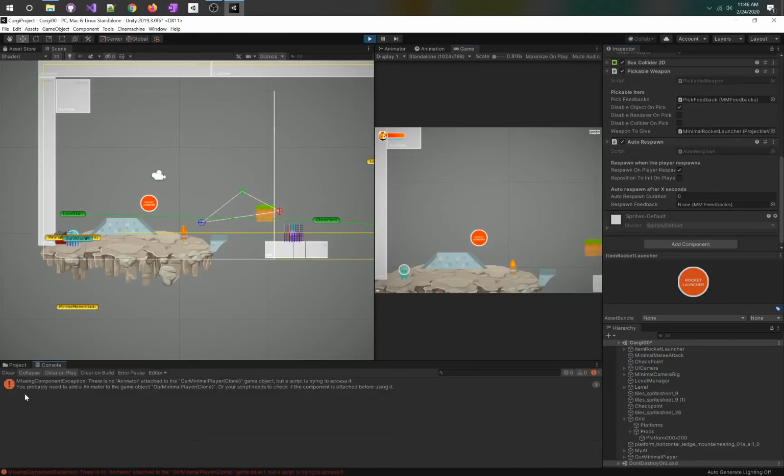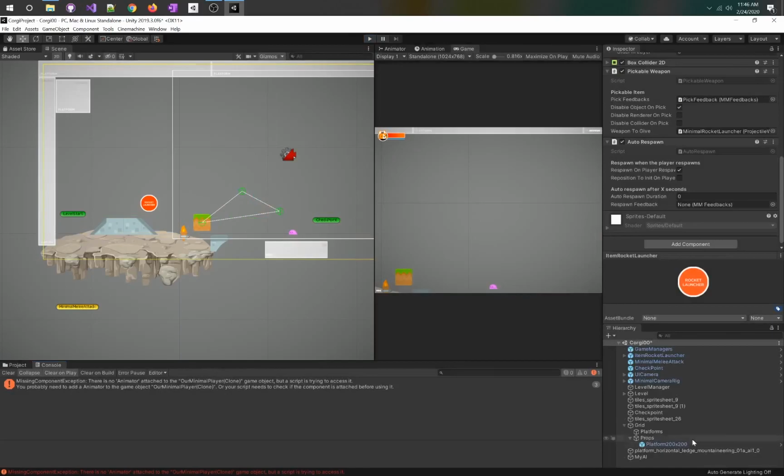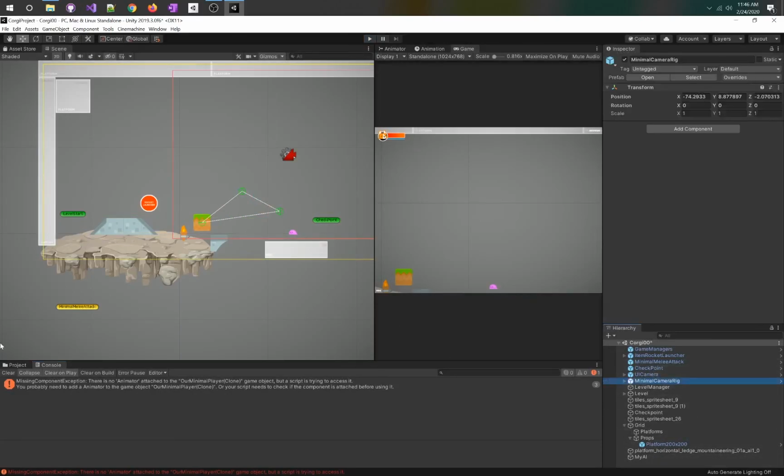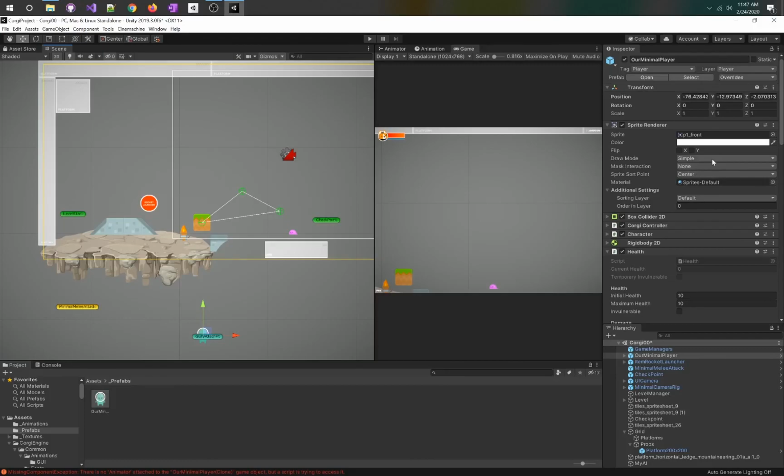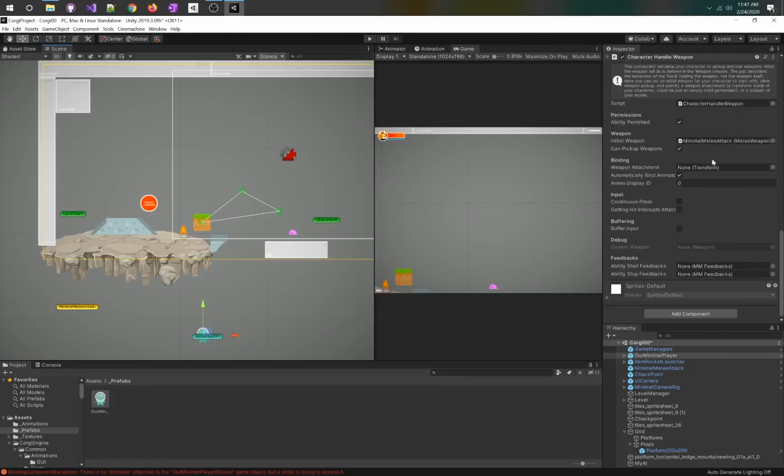So it looks like our minimal viable character doesn't have... It says there is no animator attached to our character. That means that we might have to do a little bit more work on our character in order to bring it up to code, as it were. So we're just going to bring this character out, and we're going to check, add an animator.